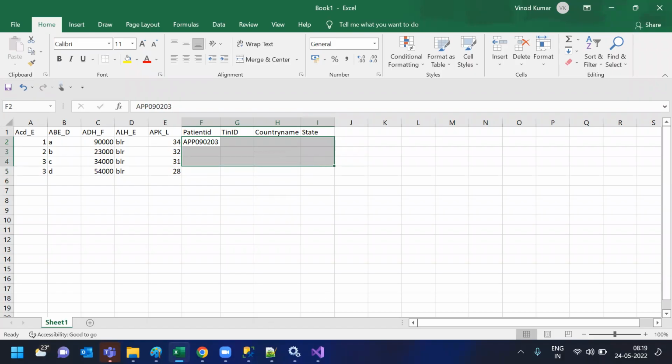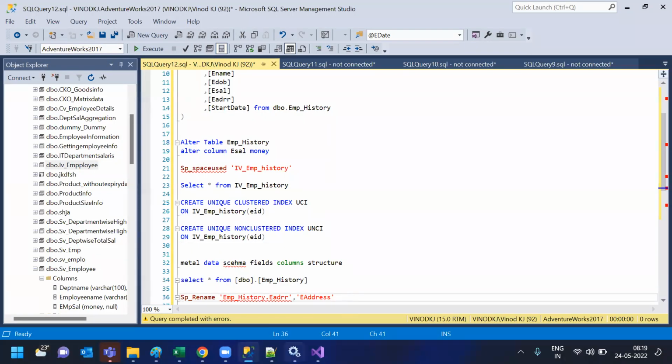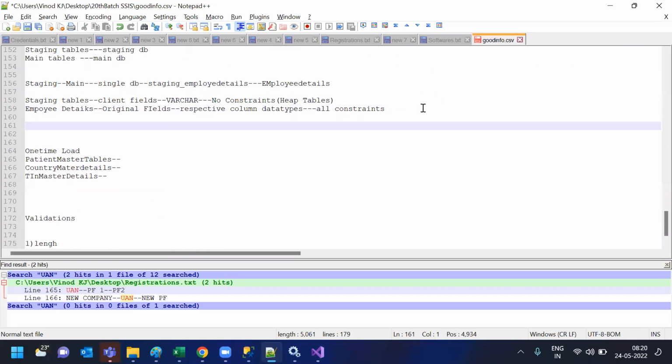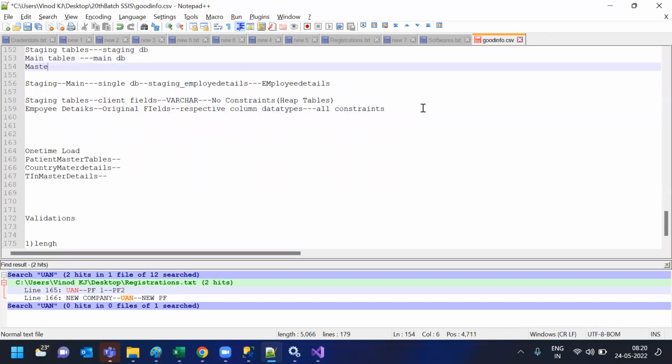See, there are 3 tables which you need to remember now. One is staging tables, another one is original tables, and then master tables. Master tables hold fixed data, where we will compare whether that data really exists in the master tables or not. If it exists, it's valid. Otherwise, it is invalid.